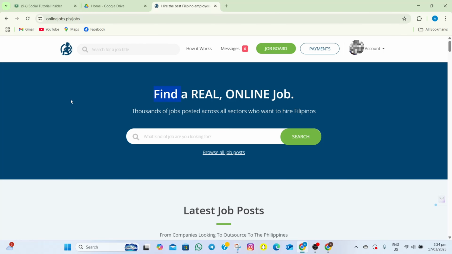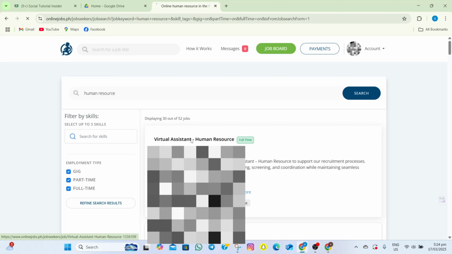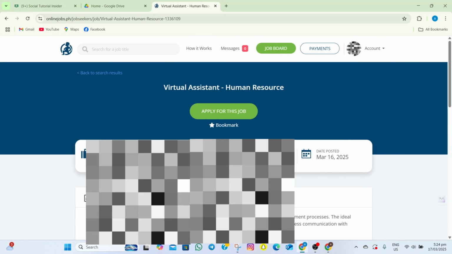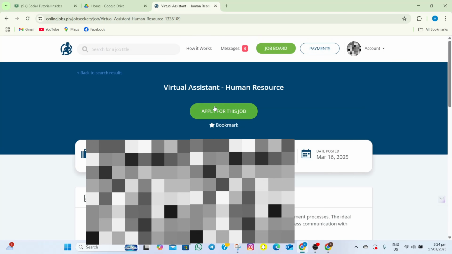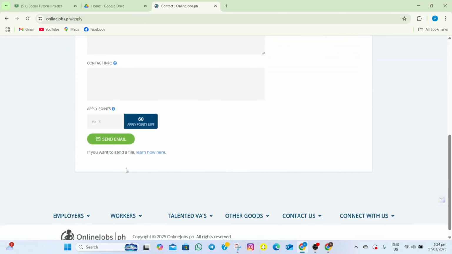Once you're logged in, you will be automatically redirected to this page where we can search for a job. So as an example, I'm gonna search for a human resource job. And then as an example, I'm gonna click on this one. And then in here on this job post, we can simply tap on this apply for this job option. After that, we can now start applying for this job.